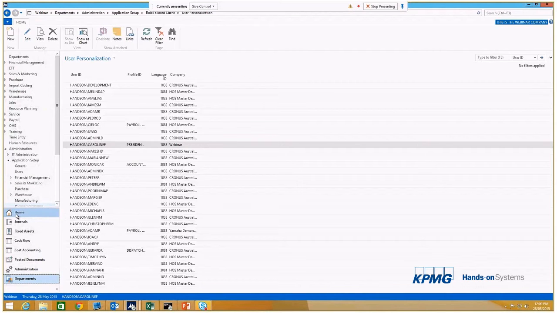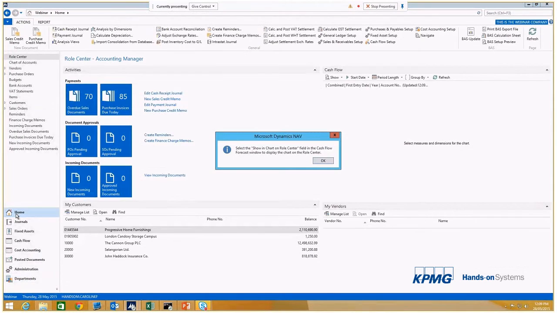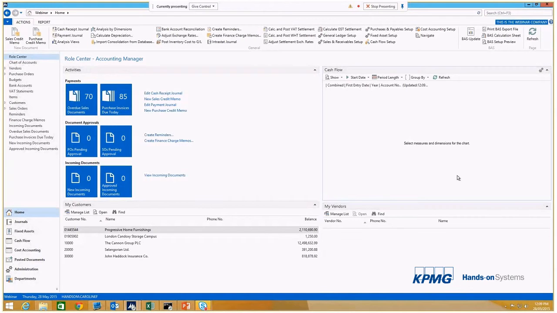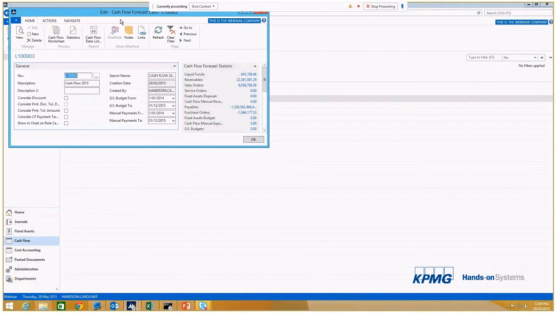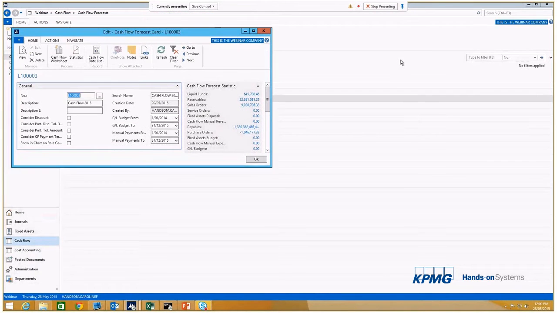So if I go back to home, what we'll have a look at first is the cash flow forecasting that they've introduced, which we'll show in this chart once we've set it up, but we'll go and have a look at that now. So in my cash flow forecasting, I access it by clicking on the cash flow navigation option, and I can click on my cash flow forecasts that I've set up. I'm going to have a look at my cash flow for 2015 forecast. So I just double click on that, and that opens up the setup window. I'll just pull that down a bit.